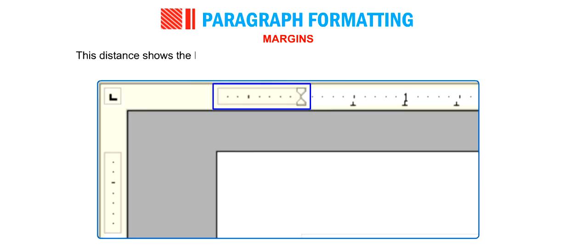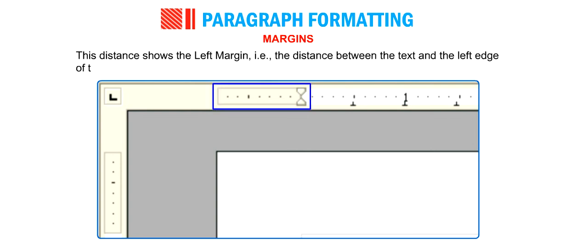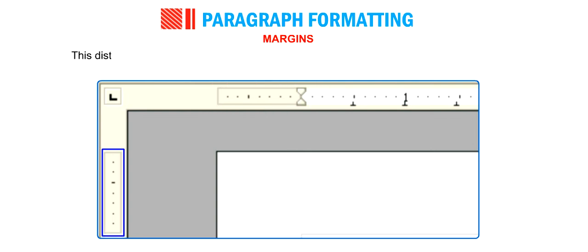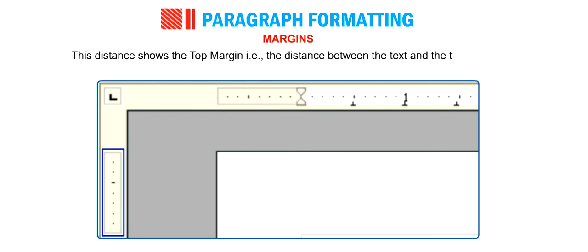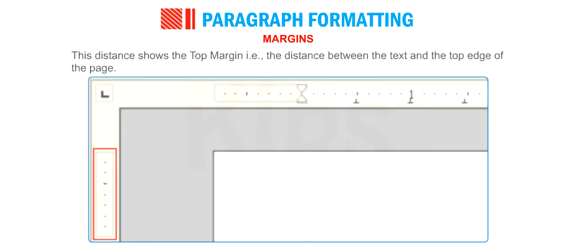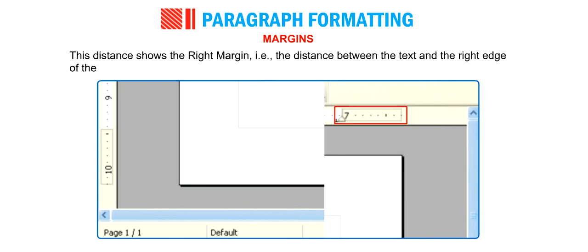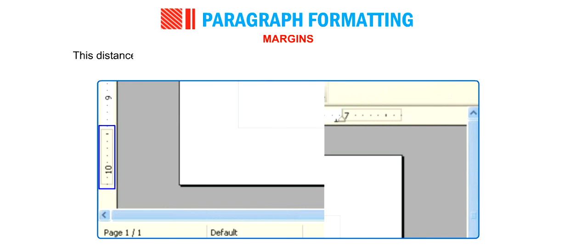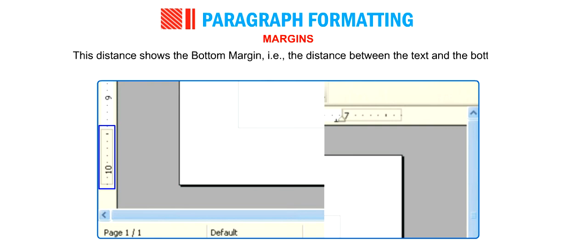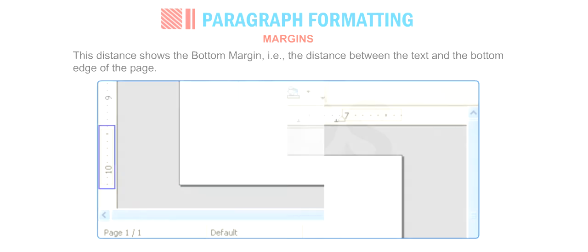This distance shows the left margin, that is the distance between the text and the left edge of the page. This distance shows the top margin, that is the distance between the text and the top edge of the page. This distance shows the right margin, that is the distance between the text and the right edge of the page. This distance shows the bottom margin, that is the distance between the text and the bottom edge of the page.